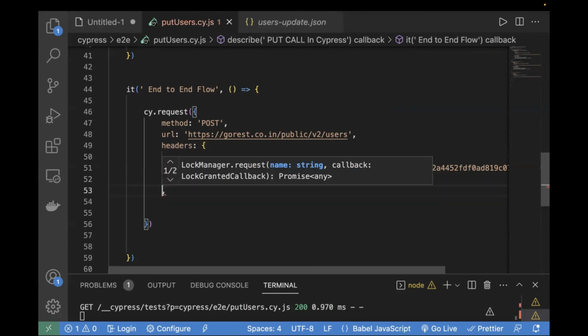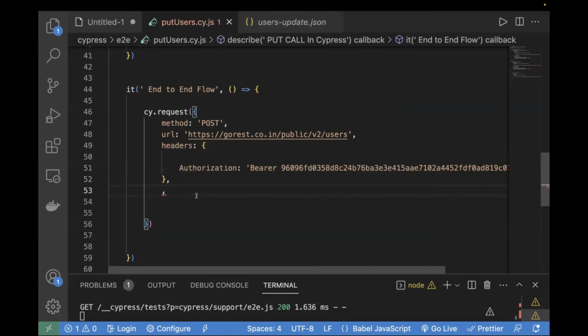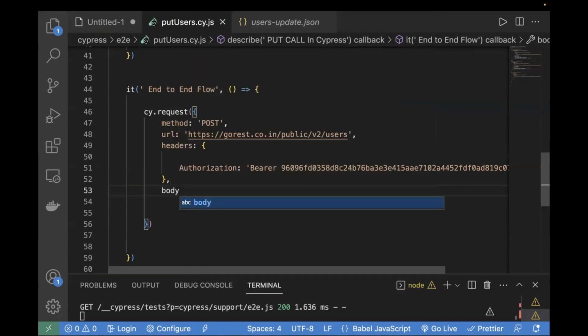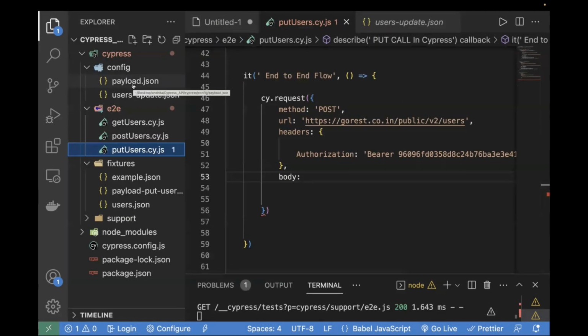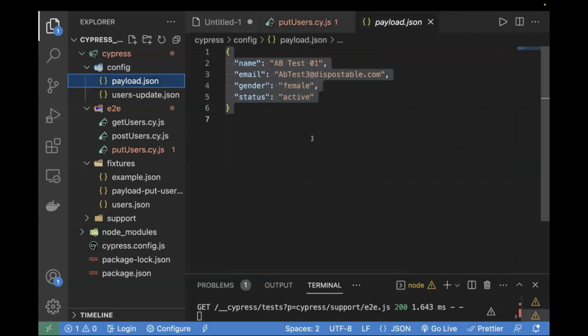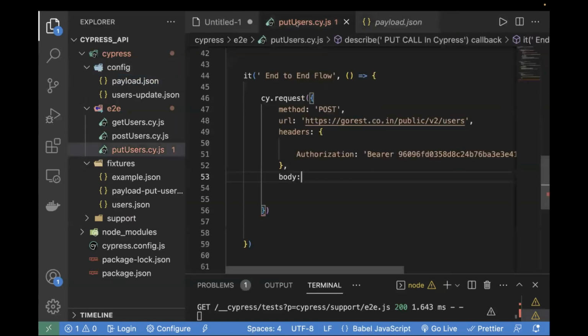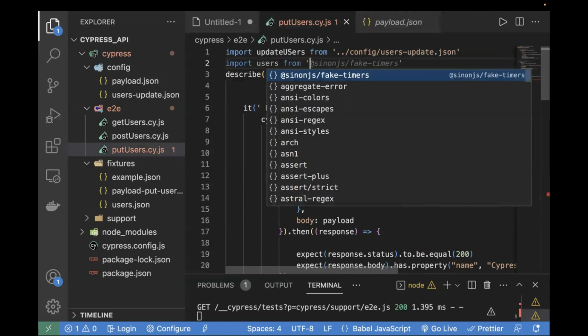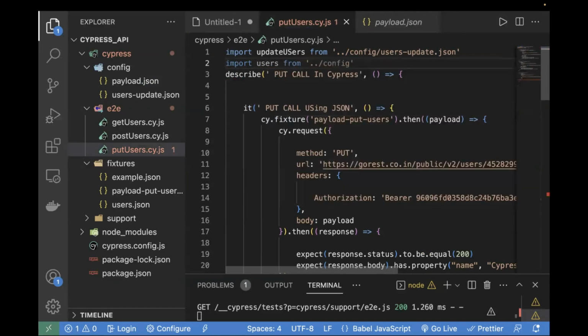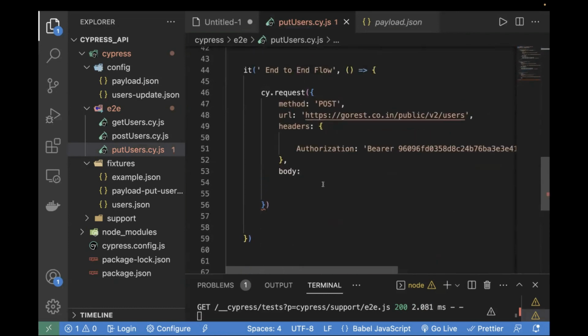And after this, we are going to pass the body also. So in the body, what will I do? We will create a body over here and the body I will use from the config file. In my previous video, I created a payload.json and I already have some data inside it. So I'll be using the same payload for my post call. So let me import the file. Import users from, what is the location? The location is inside config. I have payload.json, and this users I'm going to pass inside my body.